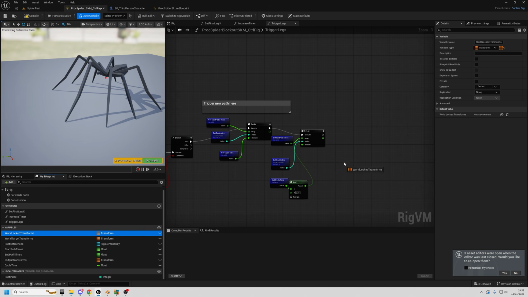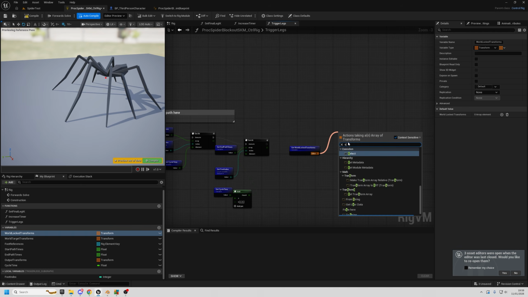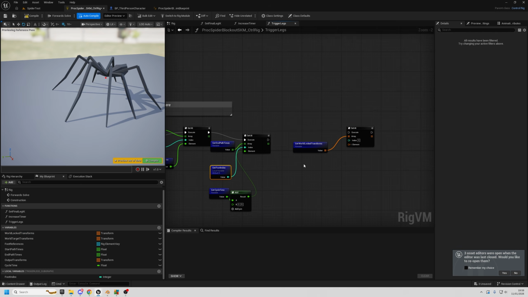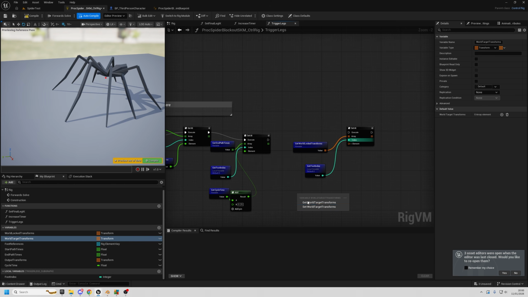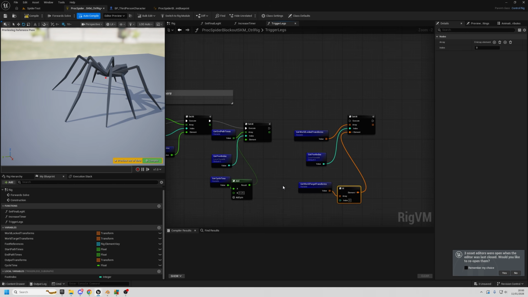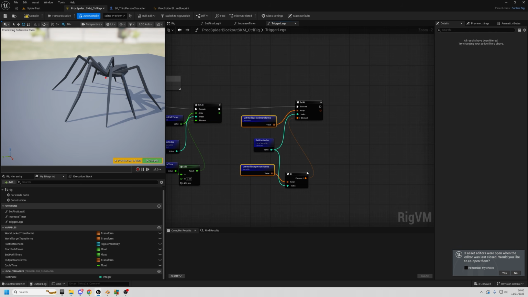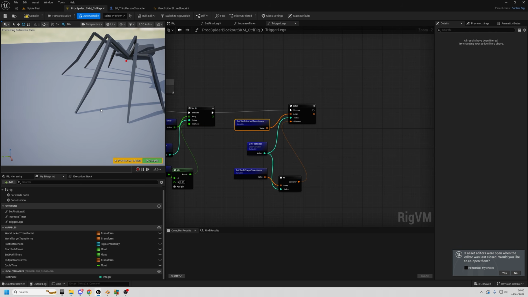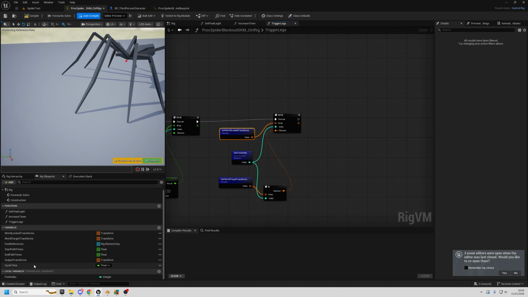So we get world locked transforms, and do set at current index, and we're going to set that to whatever the target transform was. So pop that in at the current index, and we could just use the same variable reference. Connect that into the execution path. So now we're saying that the locked place that we're starting the path from is where the last one left off.